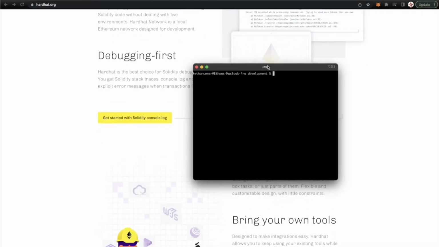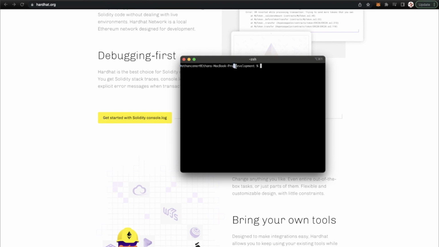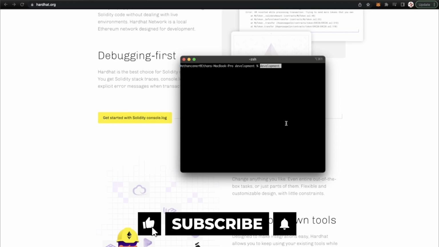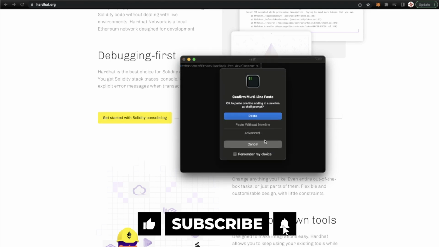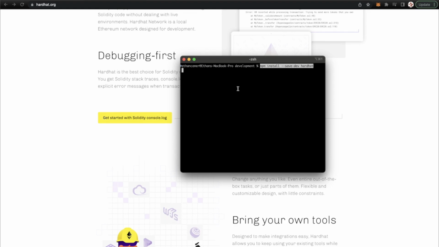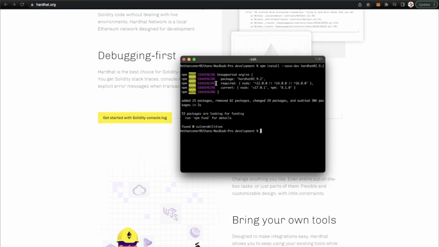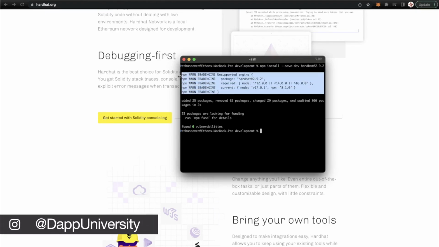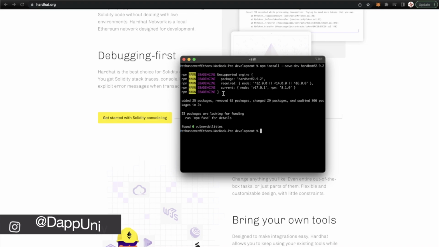To install Hardhat, open up a terminal window in the directory where you save your development projects. For me, that's my development directory. It might be different for you. Once you're there, enter the following command: npm install --save-dev hardhat. We're going to install a specific version of Hardhat for this tutorial to avoid any potential dependency issues, and that version is 2.9.2. Then hit enter. Don't be alarmed if you see any warning messages from npm. As long as you don't see any error messages, you know the installation was successful.